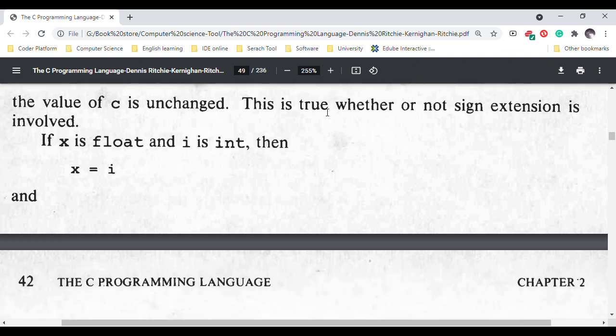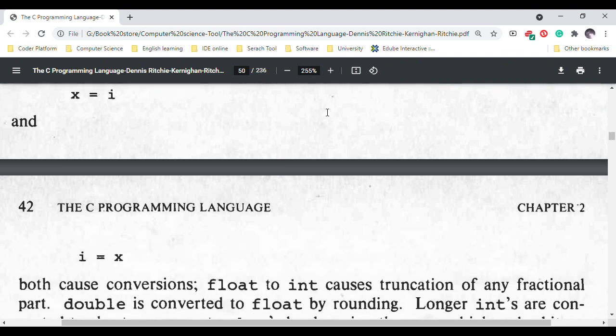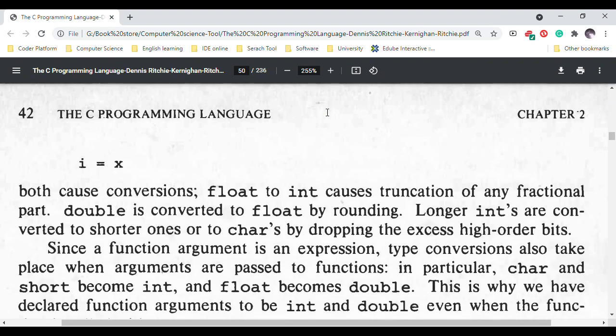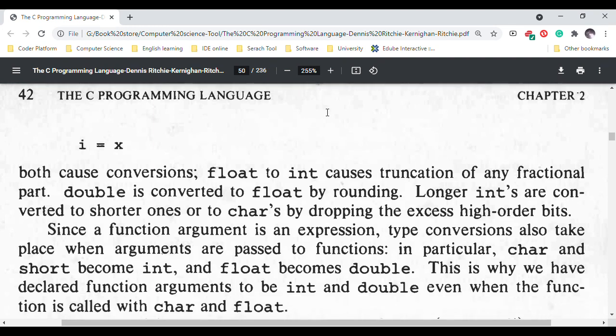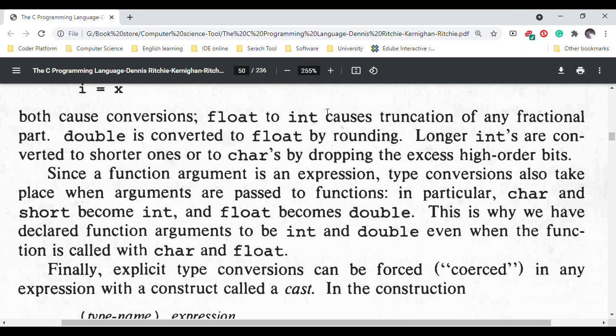If x is float and i is int, then x = i and i = x both cause conversions. Float to int causes truncation of any fractional part. Double is converted to float by rounding. Longer ints are converted to shorter ones or to chars by dropping the excess high-order bits.